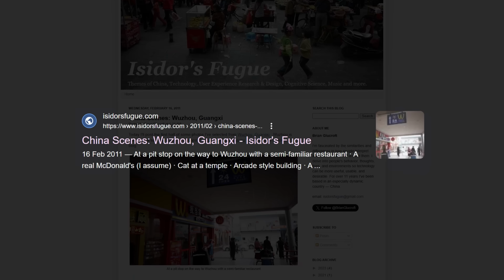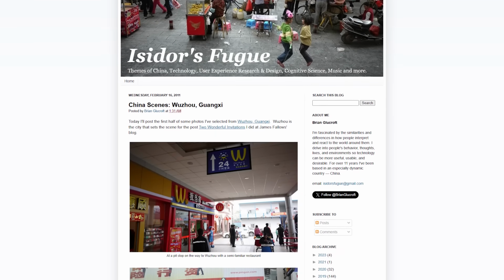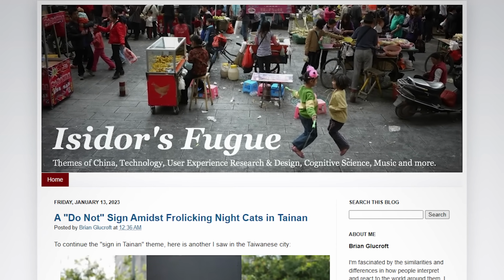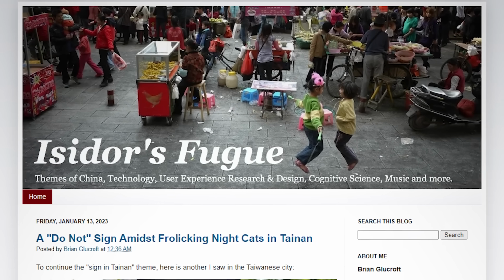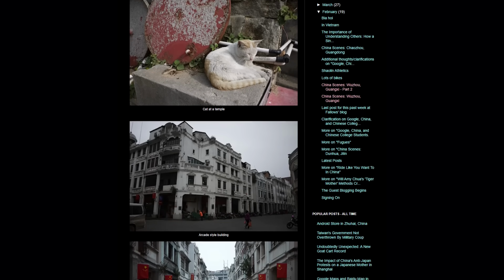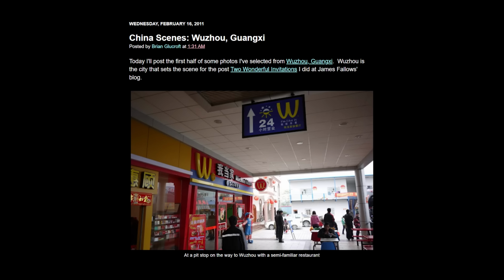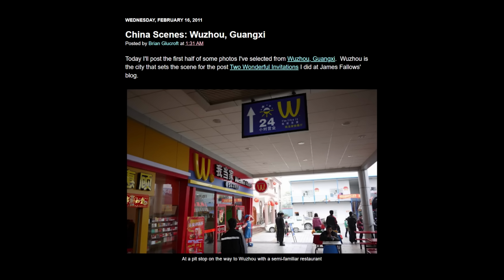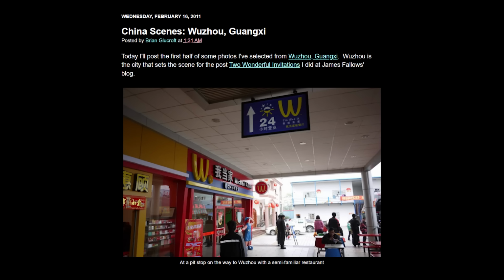On February 16th, 2011, a post was made onto a website known as Isidore's Fugue. This is a blog website run by a person who goes by Brian Glucroft, who makes posts about China, technology, user experience research and design, and more. In the post, he provided a bunch of photos capturing the scenes of Wuzhou Guangxi, and in the range of photos that were posted, a picture of Michael Alone can be seen, with a small caption under it reading, "At a pit stop on the way to Wuzhou with a semi-familiar restaurant."